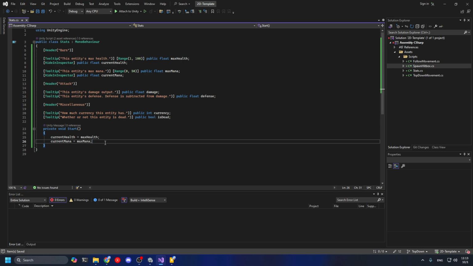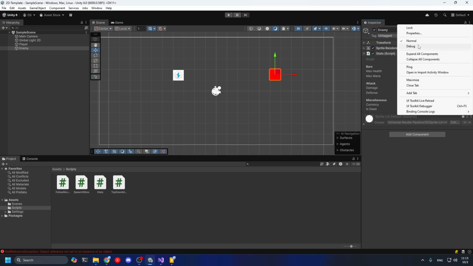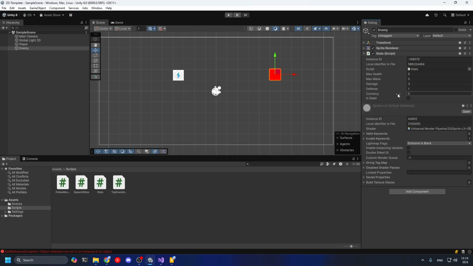So now I just had a little piece of code. We start the game, our current health is going to be our max health, our current mana is going to be our max mana. So let's play the game real quick, but before that, I'm going to click this dot dot dot up here and switch it to debug mode. So now we can see the value of our private variables.